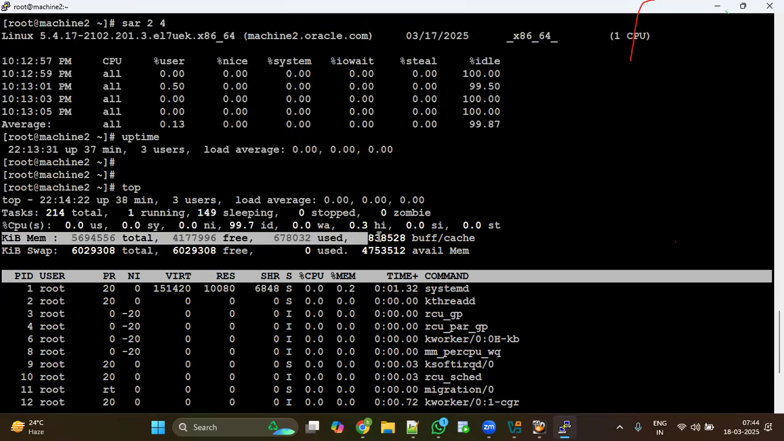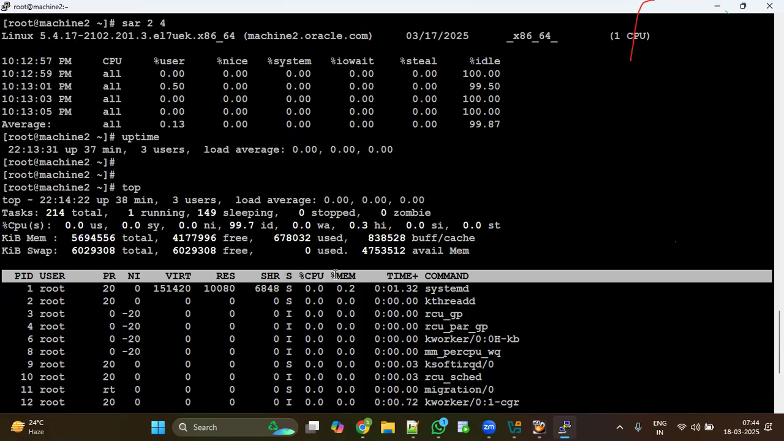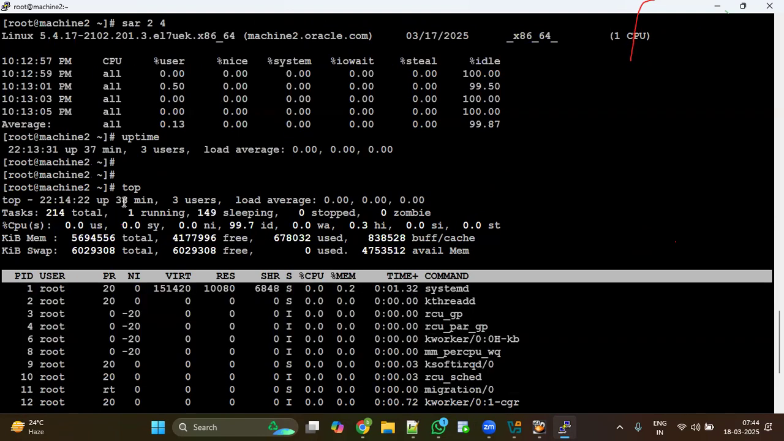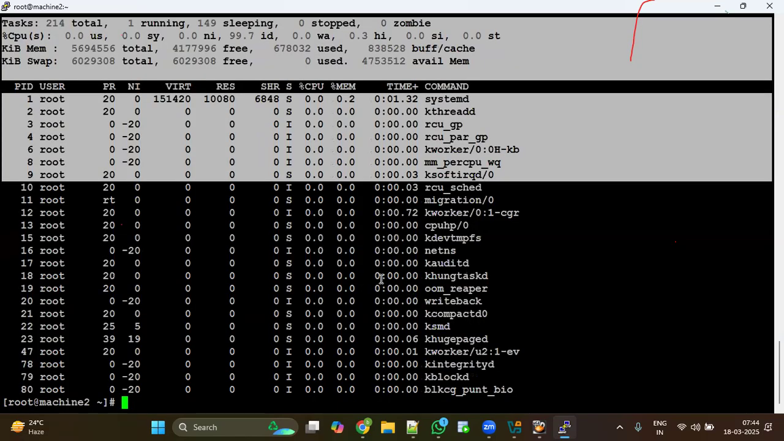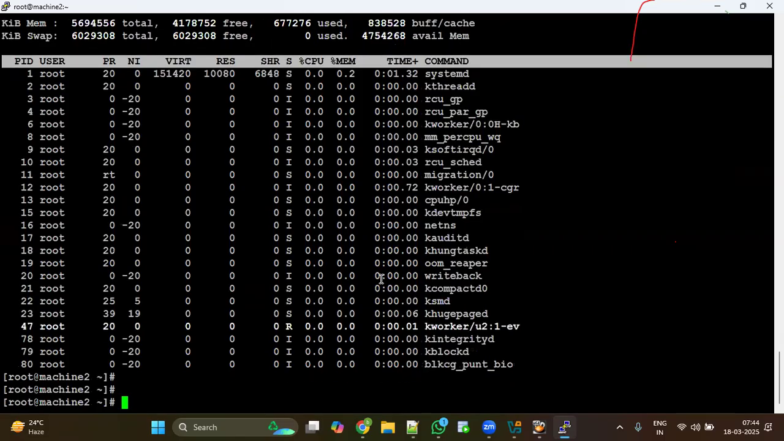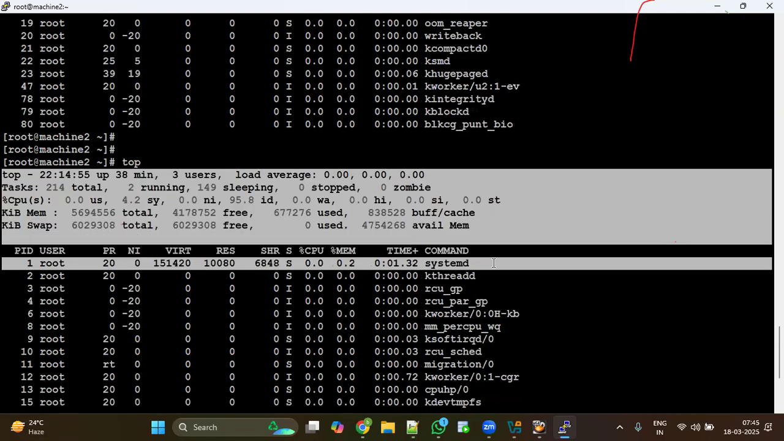What is the total memory? What is the swap memory? What is the CPU percentage? What is the memory percentage? Which user is using high CPU, high memory? All these details you get with one command, that is the top command. Just give top, Ctrl+C to stop the results, and check the output lines, all the lines. That is about the top command.